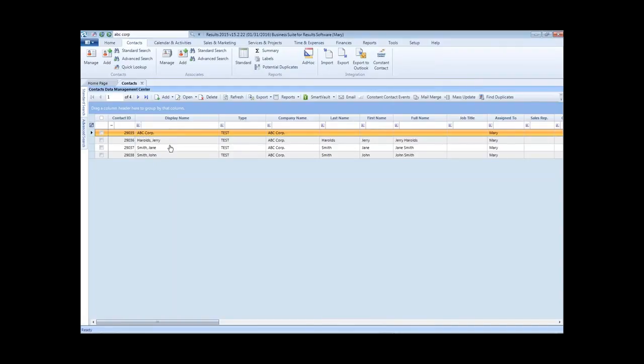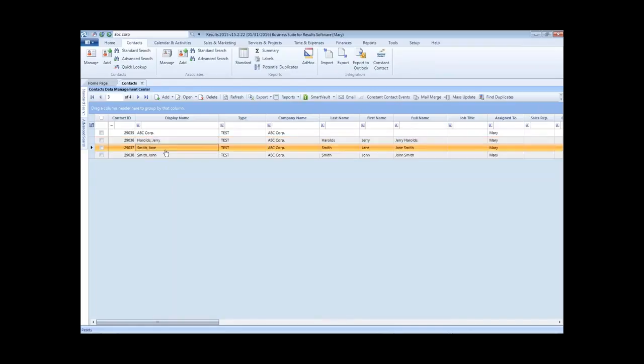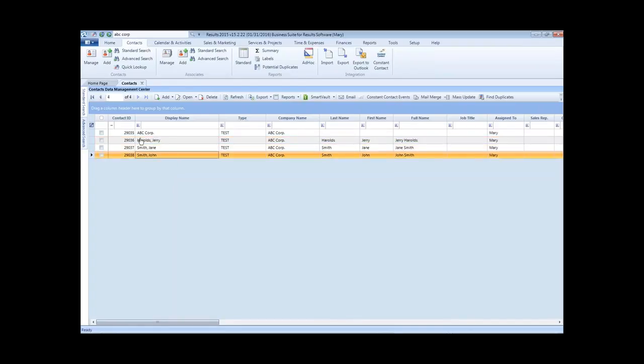These shouldn't be 4 individual records because obviously Jerry, Jane, and John work for ABC Corporation. They're all part of the same company. But those individuals, we had no other choice but to create individual records for them in Outlook. But there's a better way of handling that in Results. And what is that better way?